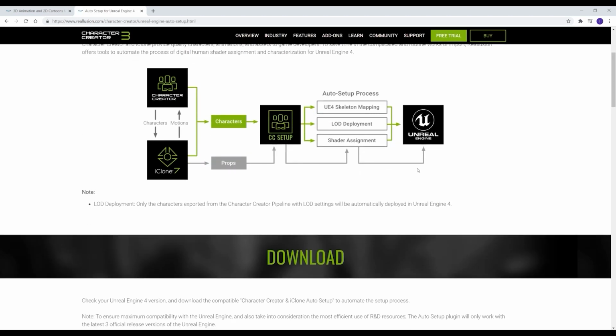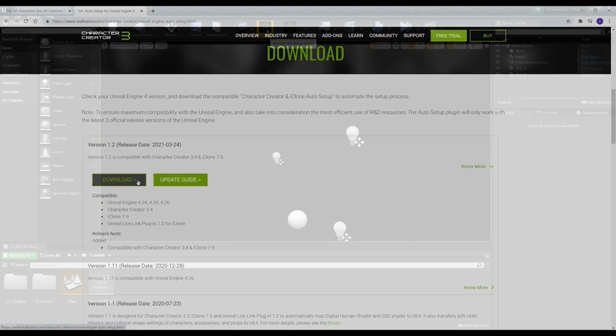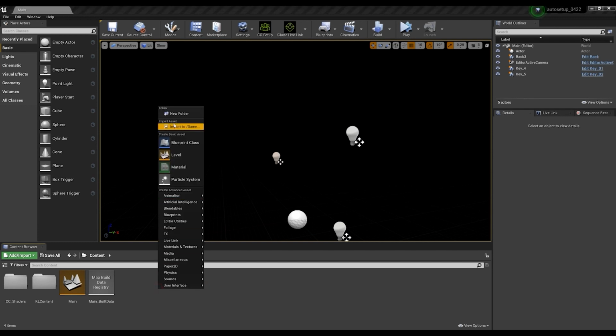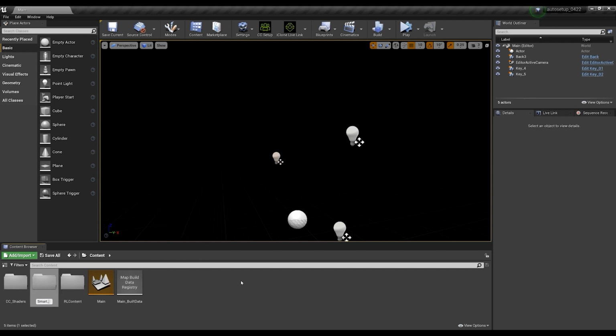Once everything is set up, the next step is to import the character FBX file. We'll create a new folder for this character in our content browser first, and then simply click and drag in the FBX file from its containing folder.